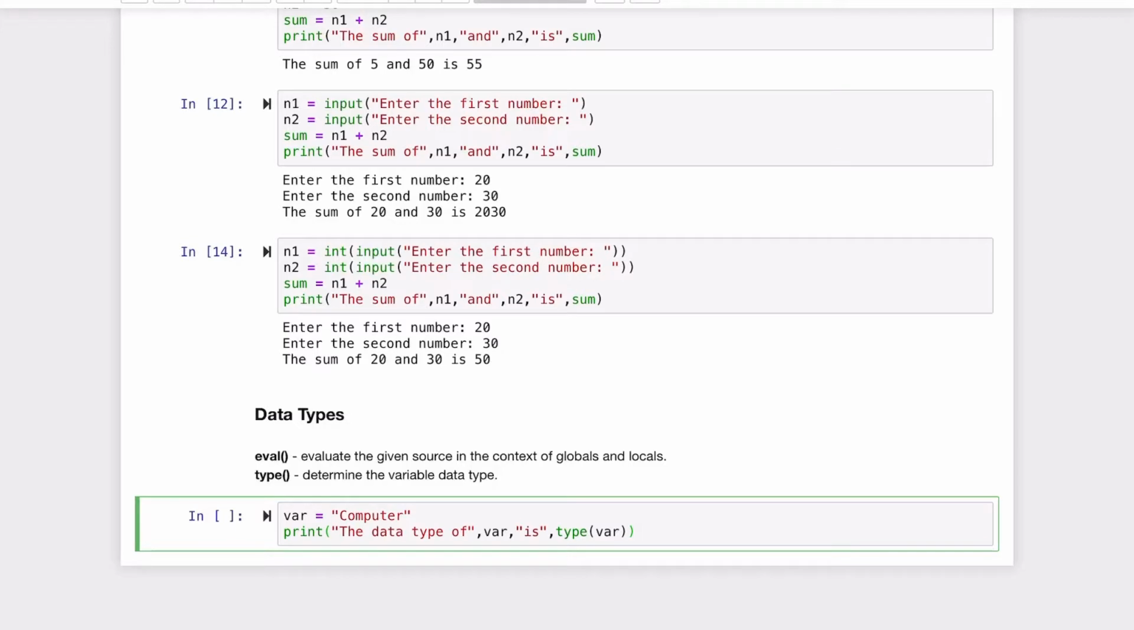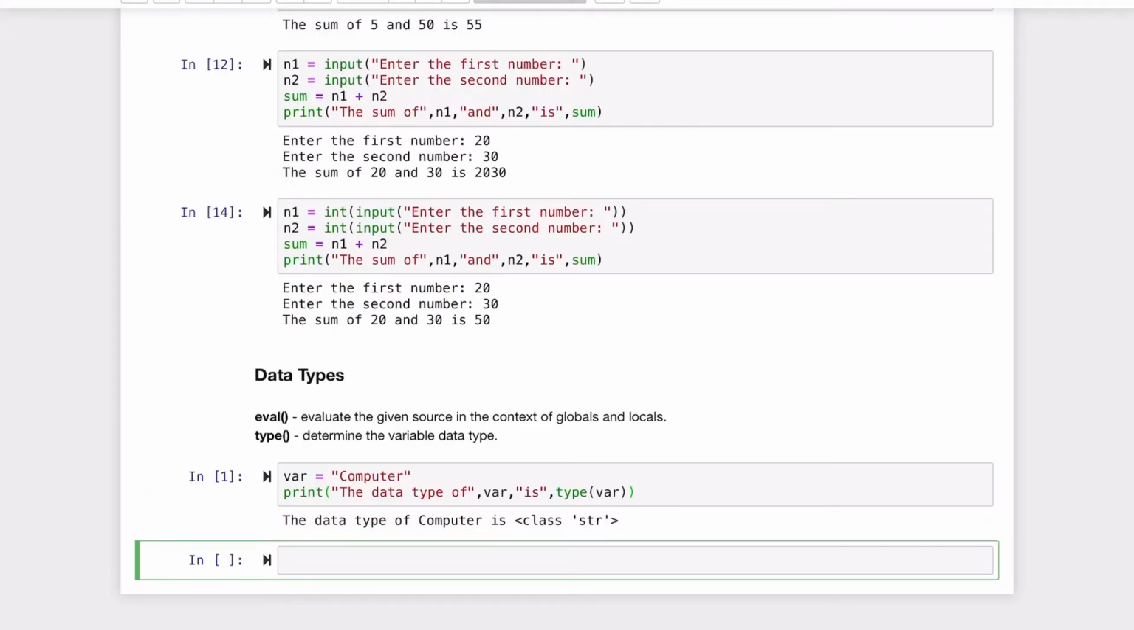You simply pass the variable inside the type function, then the type function will return the data type of the variable. So shift enter. So this is the output. The data type of computer is, the return value of type is class str. So str is string. We already know that bar is a string because the content is computer surrounded with double quotes.